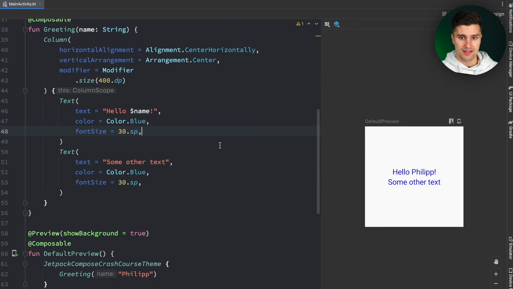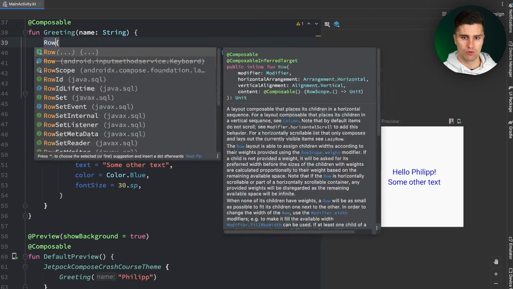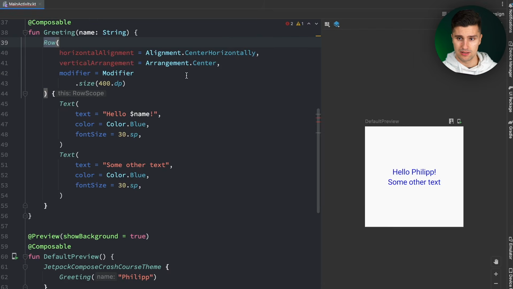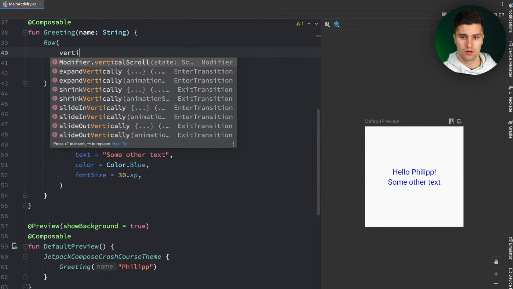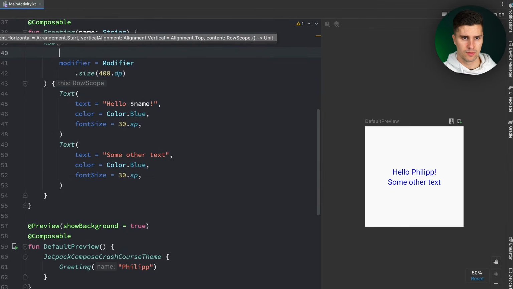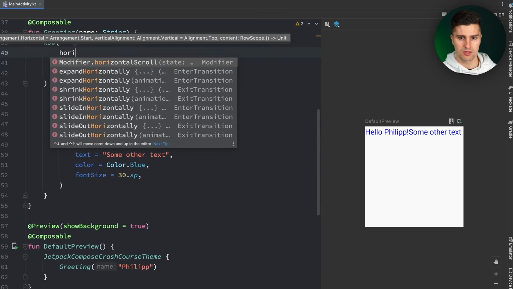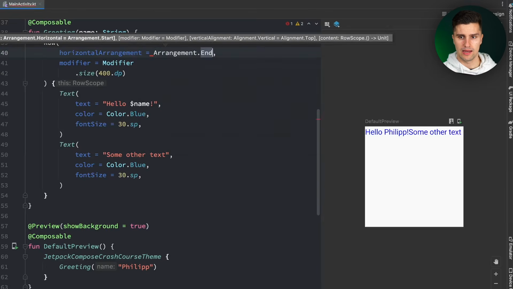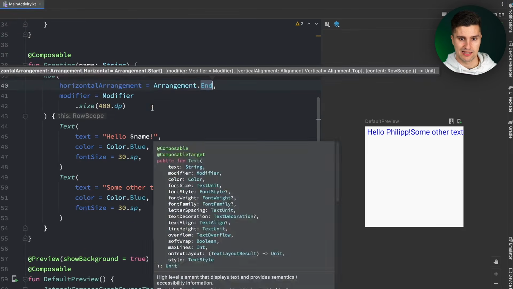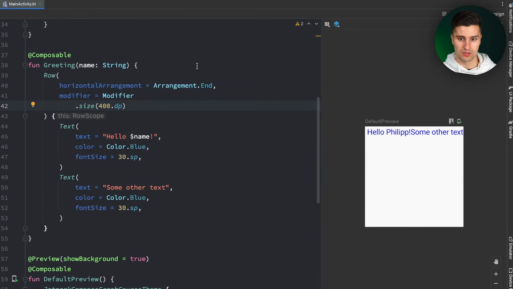And you probably already guessed it. If we have a column, we also have a row to arrange items horizontally. Here these attributes are not applicable anymore because they are swapped. We do now have a vertical alignment, and a horizontal arrangement. Horizontal arrangement like this, for example, and if we now take a look here, then our texts are now arranged next to each other. So that is basically a linear layout with horizontal orientation. And the rest works exactly the same for this row as it also did for the column.